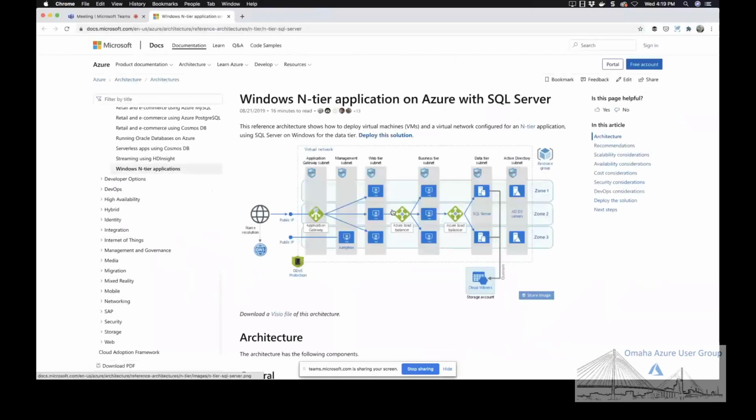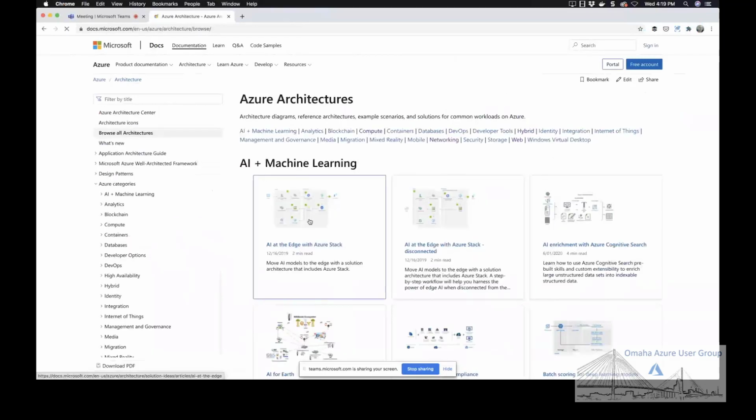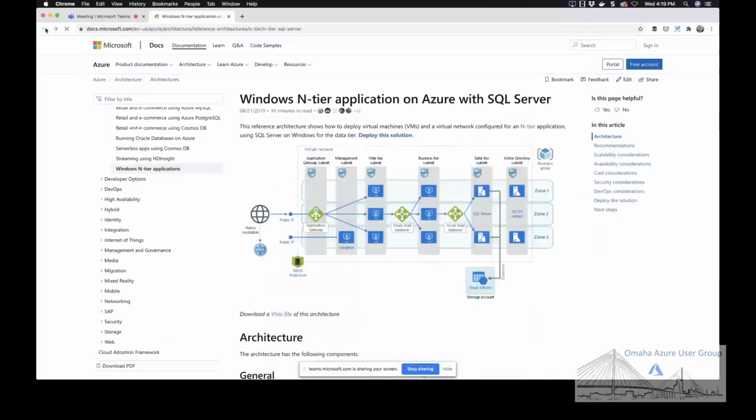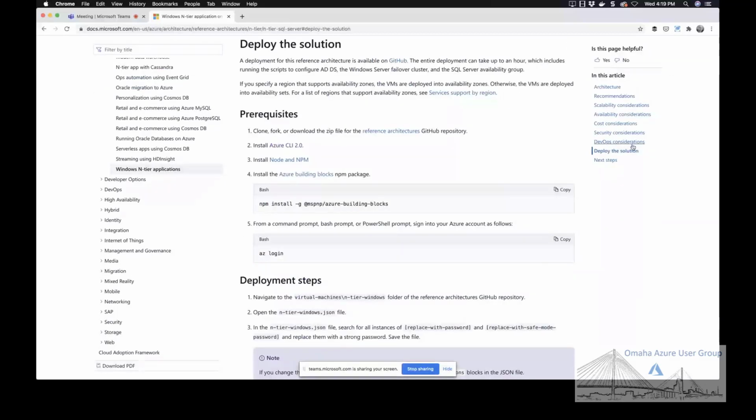And by the way, if you just go to the main link that I had on the first slide, it kind of just takes you into this section here. There's tons and tons of stuff in here. But check this out. On the right-hand side, right, there's just kind of the architecture, which is the diagram, recommendations for scalability, availability, cost considerations, security, DevOps considerations, like how we're going to automate this. There's a Visio file, and deploy the solution as well. So even some infrastructure templates and whatnot.